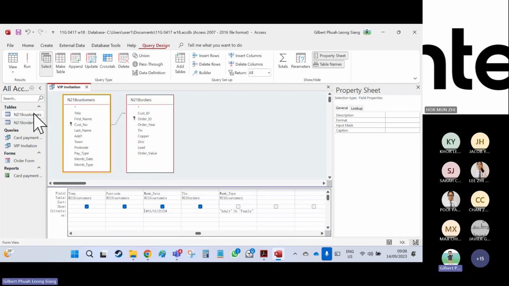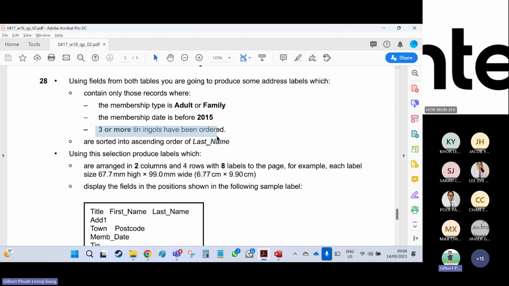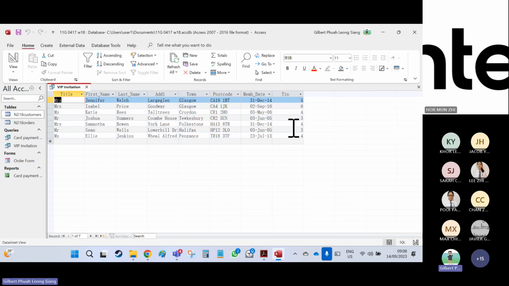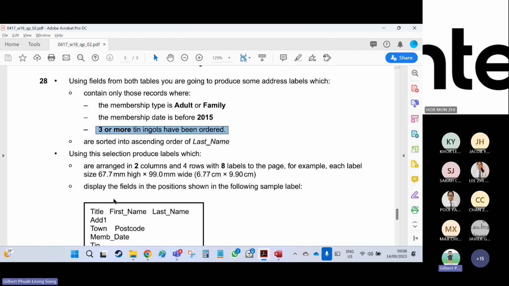Okay, go back. Three or more tin ingots have been ordered. So teen is more or equal to 3. So you have here only 7 records.